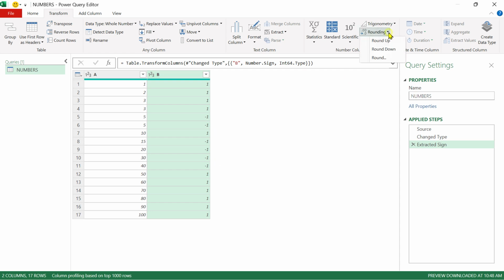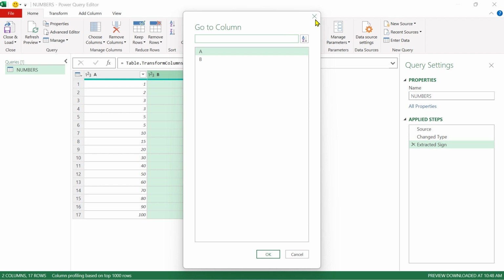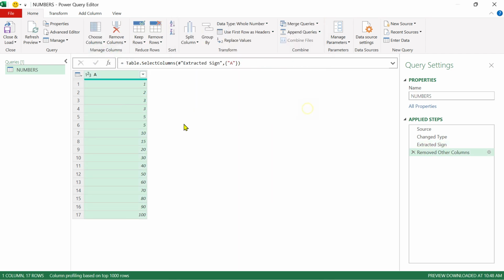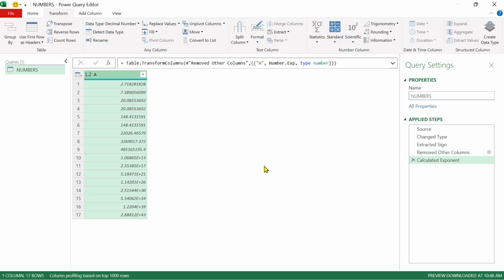And finally, let's work with rounding. I will remove this second column because I don't need it anymore. Just to create decimal numbers, let me again calculate the exponents just to get some creepy numbers. To round these numbers, I can use the rounding button, and we have 3 main options.